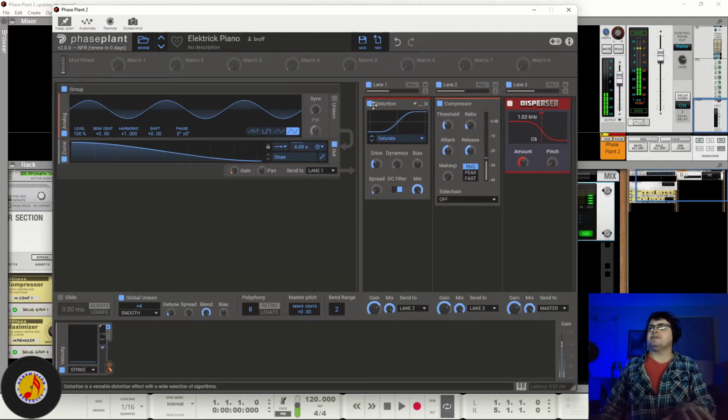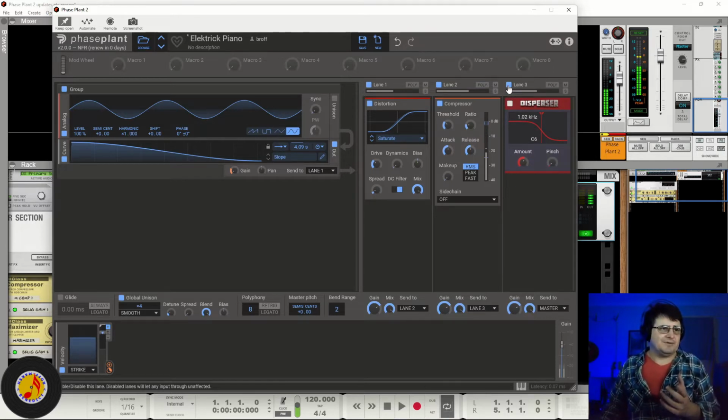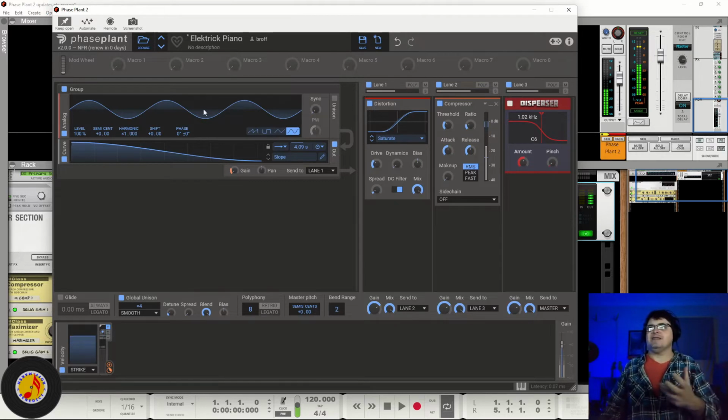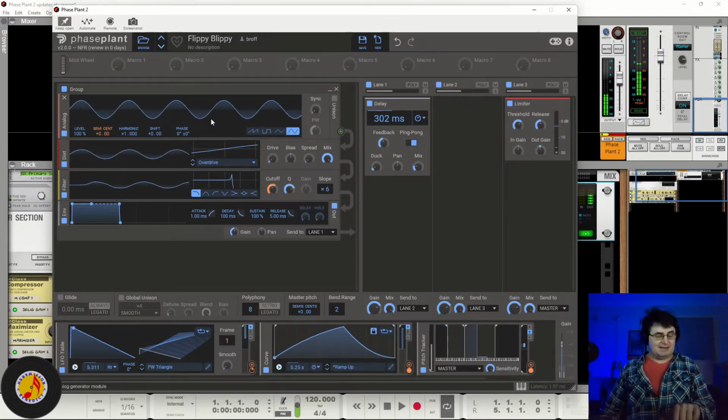Running our global unison, we've got a bit of distortion, bit of compression, and then the disperser. Never really understood what disperser is or what it does, but it is managing the little attack here. Getting a little zappy. So interesting sound. That's how you can use your MSEG. Obviously very simply, it will replace the ADSR envelope. Flippy blippy.